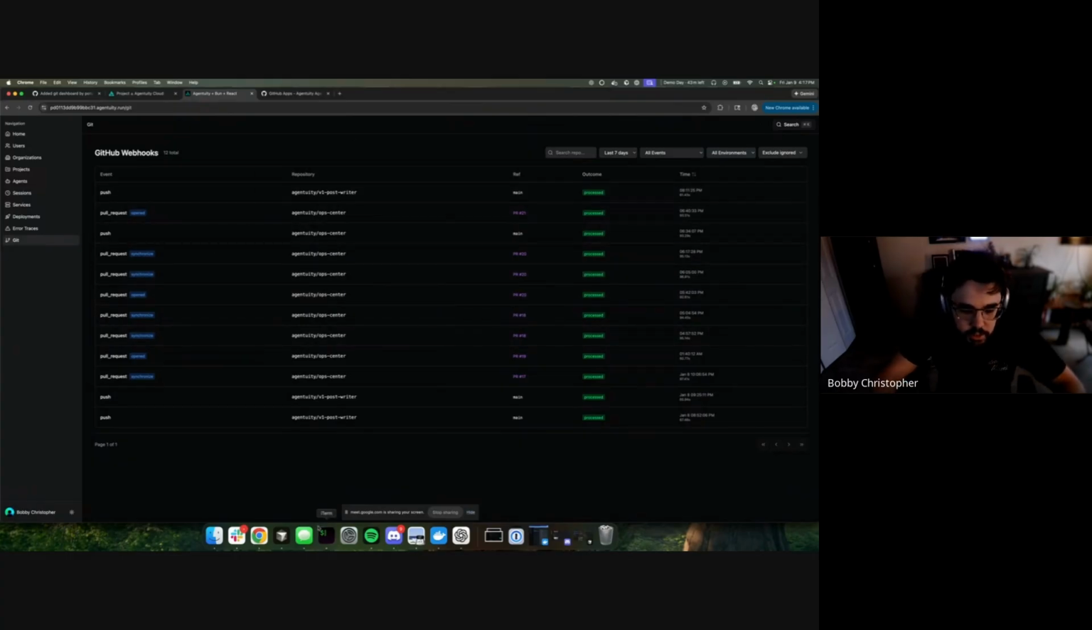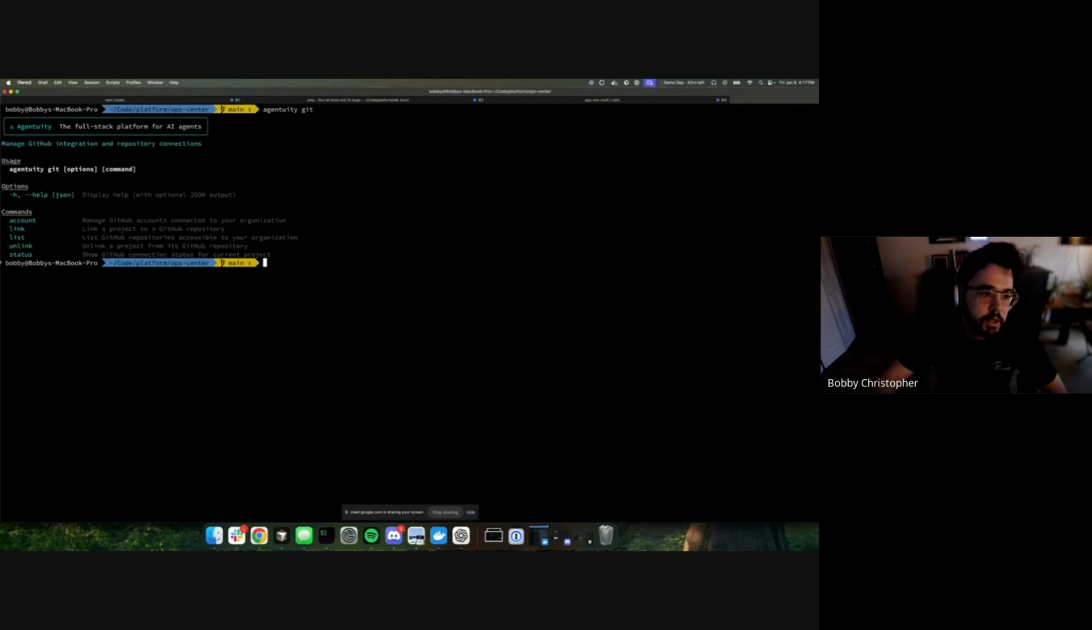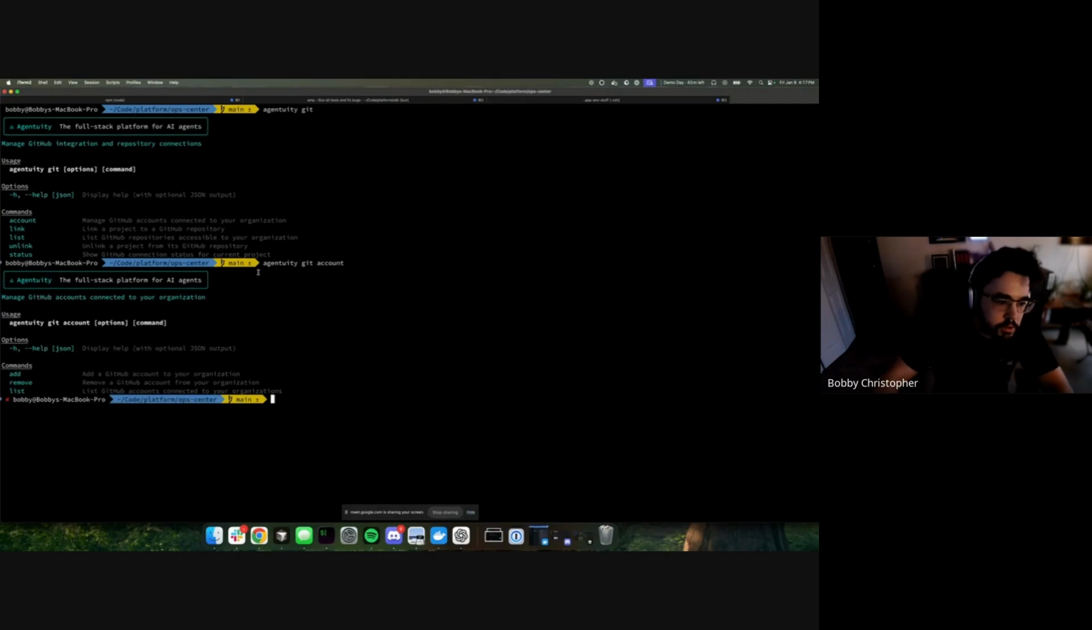And the last thing I have been working on is also GitHub related. Previously, when you wanted to connect the GitHub app, you'd have to do that all through the UI, and you couldn't have an agent help you with that. But now you have a bunch of GitHub commands to do this. If you wanted to do OAuth, you can use the GitHub account subcommand. You do add, and it's going to fetch your orgs.